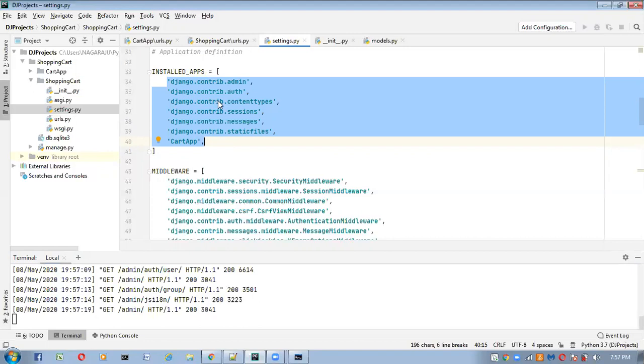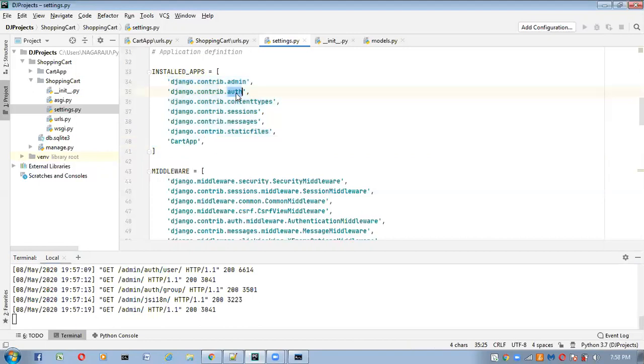What will the migrate command do? It will create the tables inside the database. Here the auth application, the authentication application, is there. For this application, it will create all the required tables, so we see the user and group tables. Both are related to this application only. Now this is our application, the cart app. Our application's related tables will also be created inside the database whenever we run the migrate command.